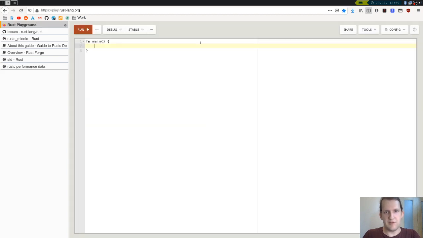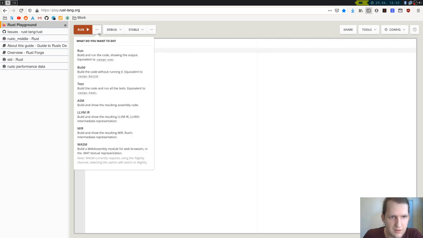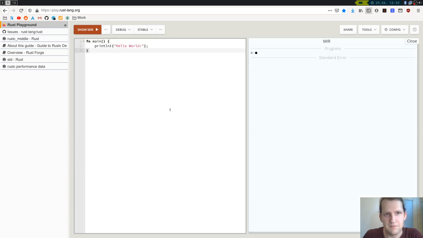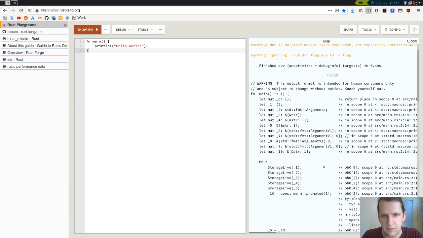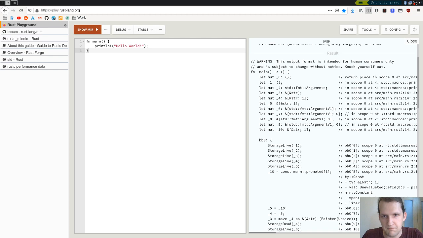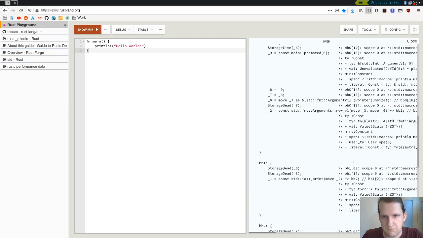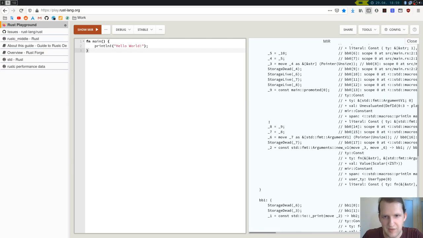Oh, and one thing is you can also just look at the MIR generated by any Rust program by just going to the playground and choosing this MIR button here. So yeah, this is basically how this representation internally looks. As you can see, there's lots of assignments.